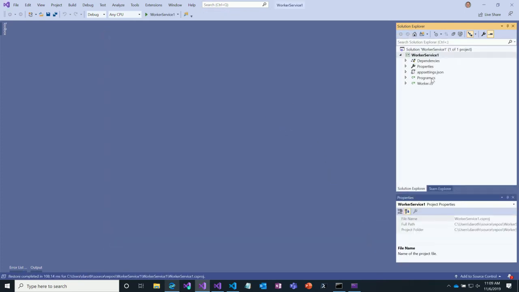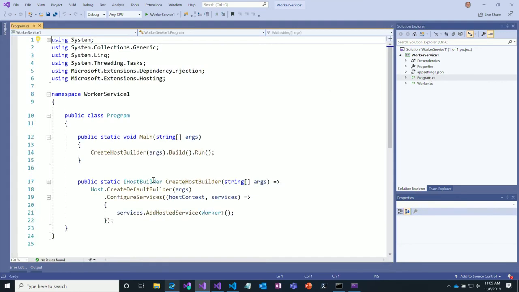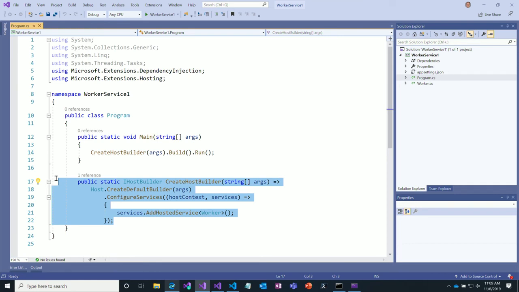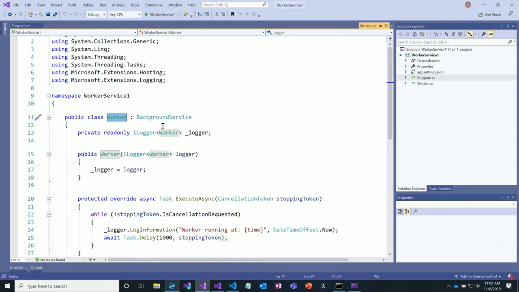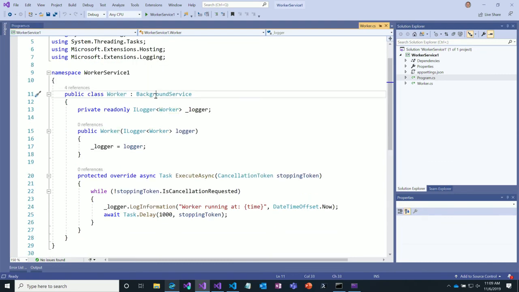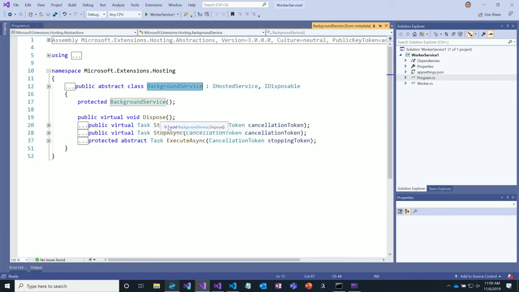Okay, and this is a pretty simple project. It looks just like a console app. We've got a static void main. And this code down here, if you're familiar with ASP.NET Core apps and how they're hosted, that should look pretty familiar, except we're not setting up a web host here. All we're doing is basically adding this worker type as a hosted service. What is that? Well, a worker derives from BackgroundService, which just has some simple dispose, start, stop, and exec methods on it.